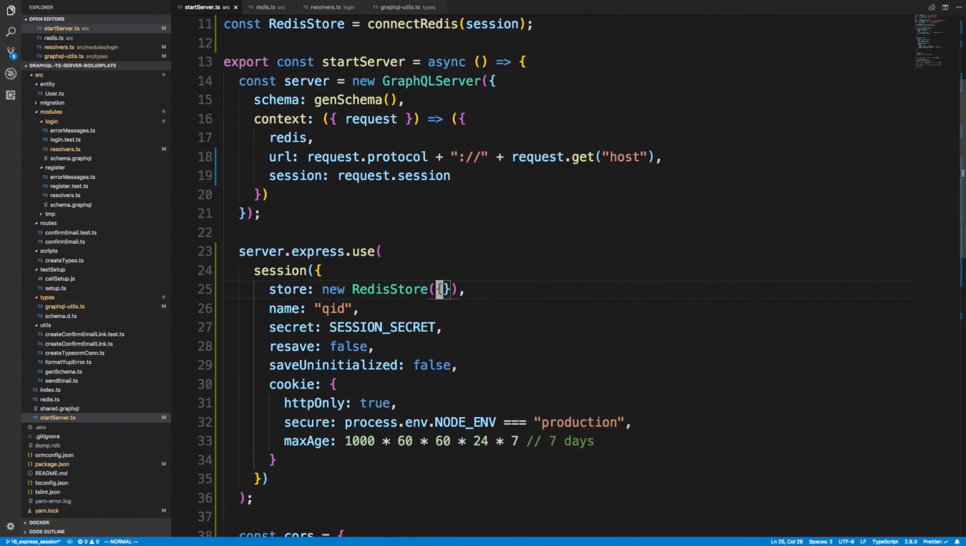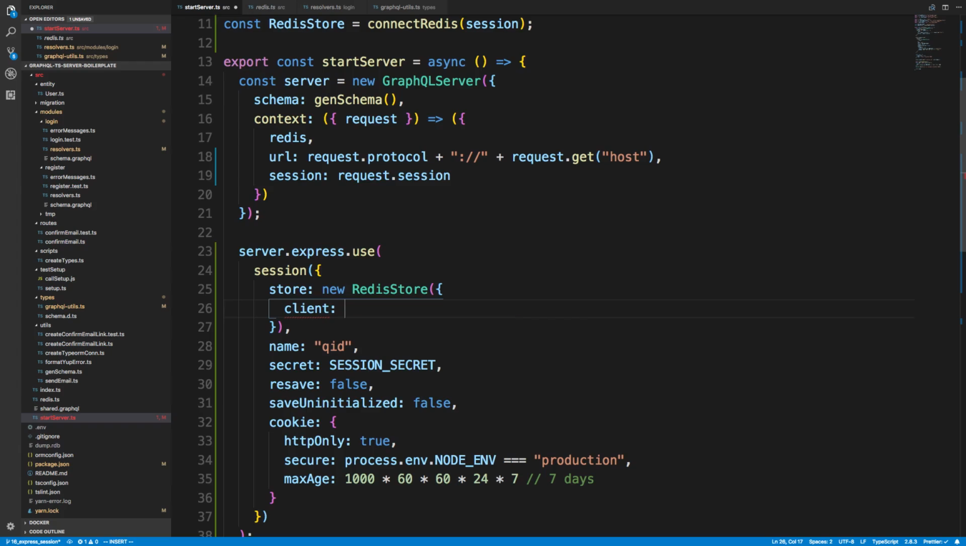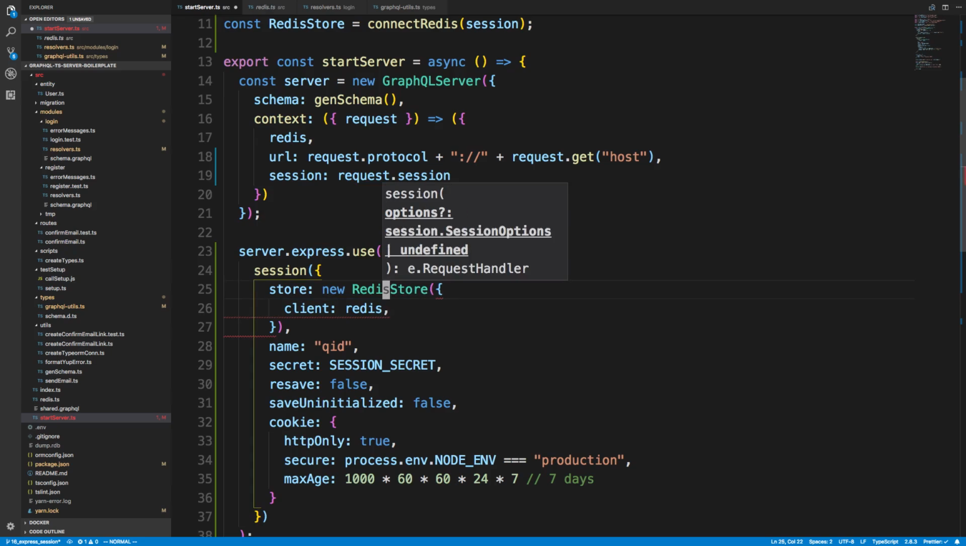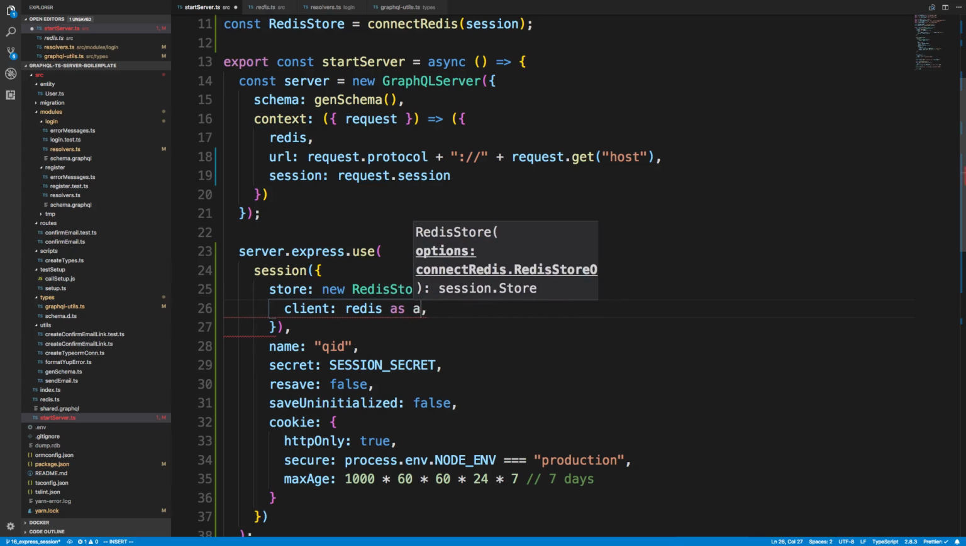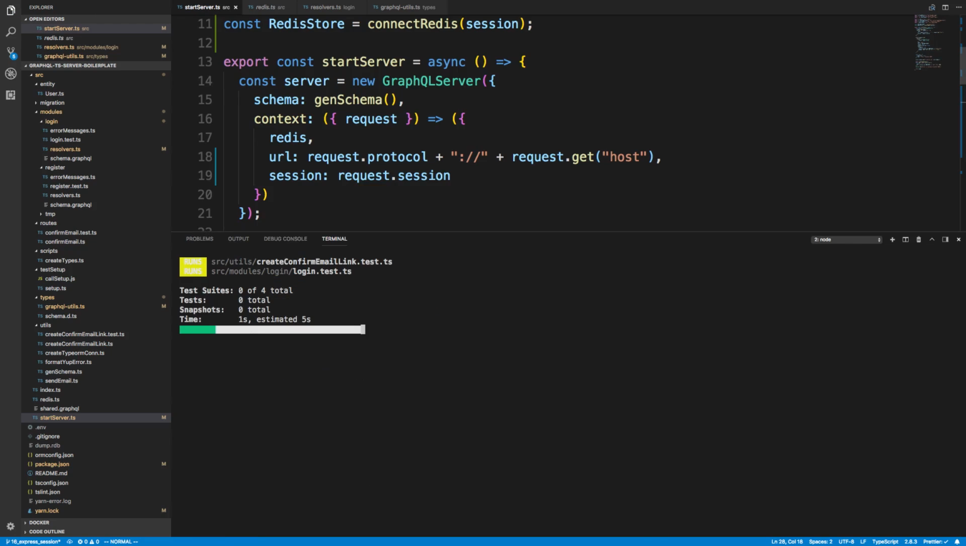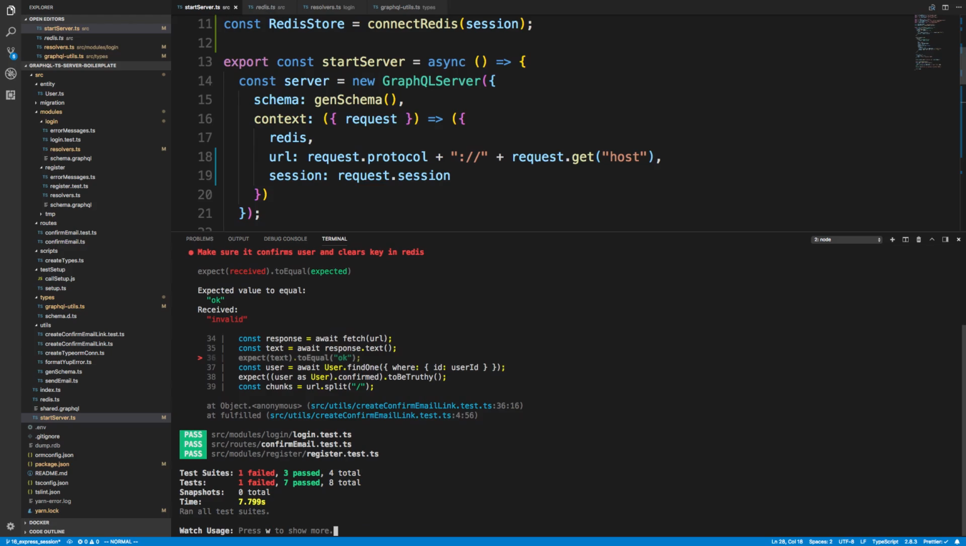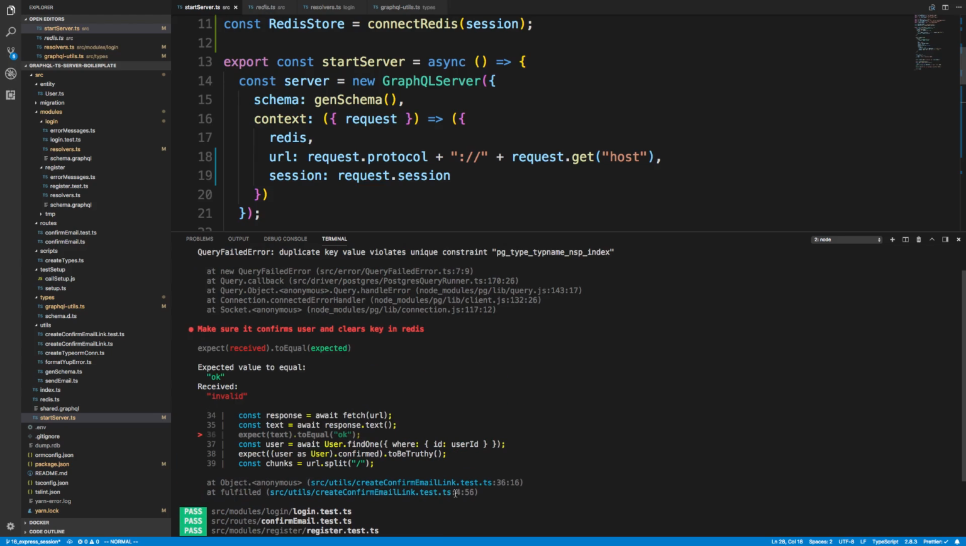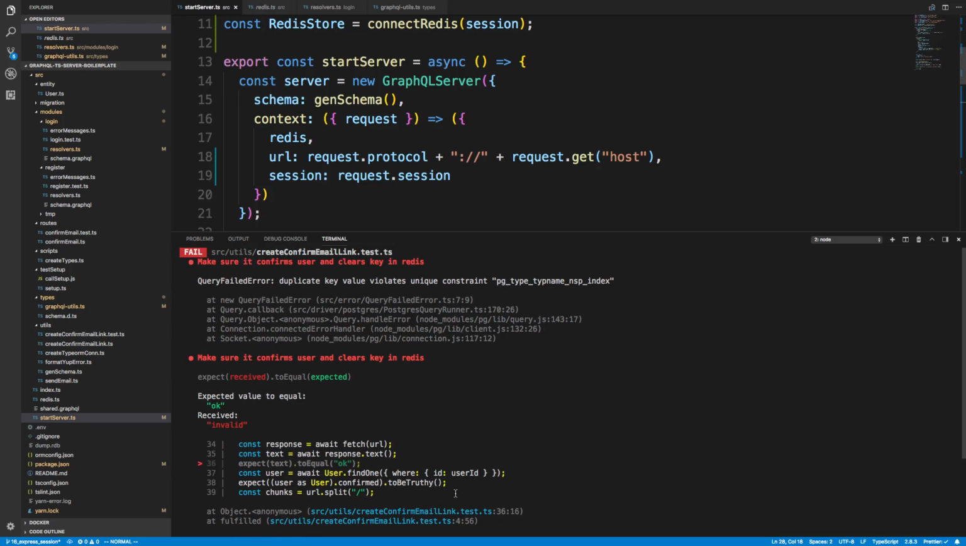So let's try that. We can pass as a parameter the client, which we can pass in Redis. It doesn't look like it likes it, so I'm just going to cast it, and let's see if that works. We'll let this run all the tests. If this doesn't work, I'll have to do some investigation. Yeah, so I'll do some investigation and see what's going on. It looks like we just broke our Redis connection for some reason.